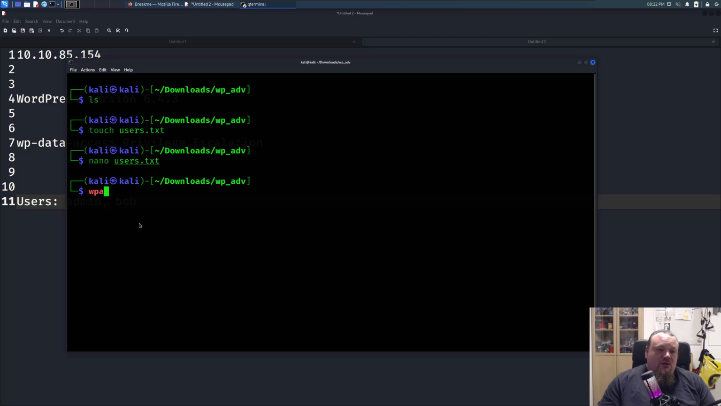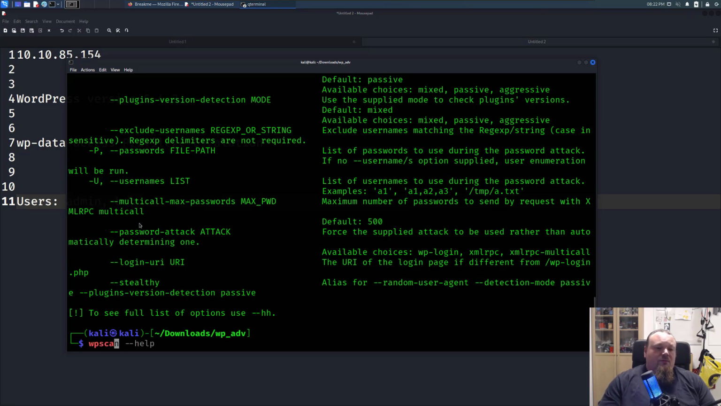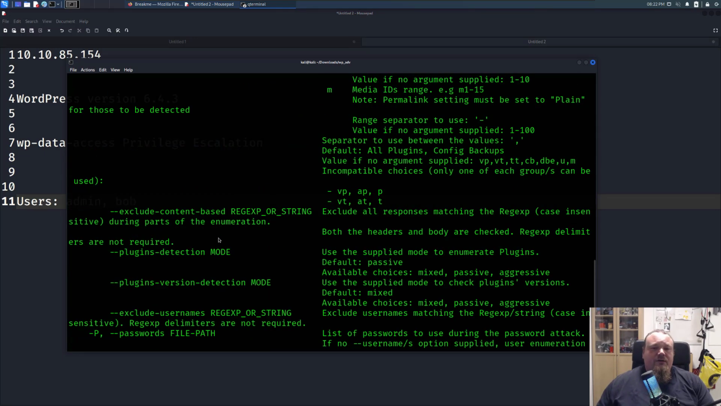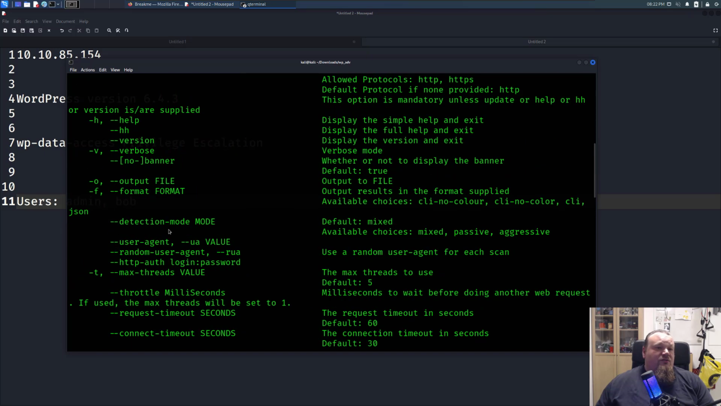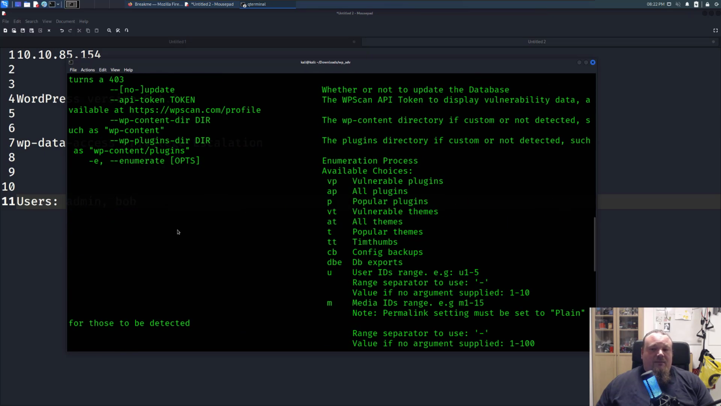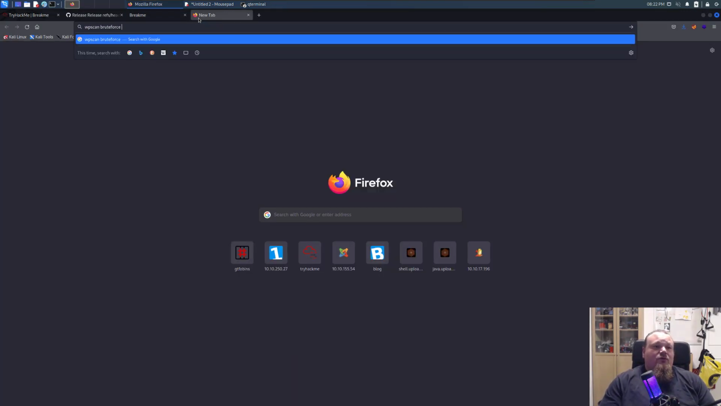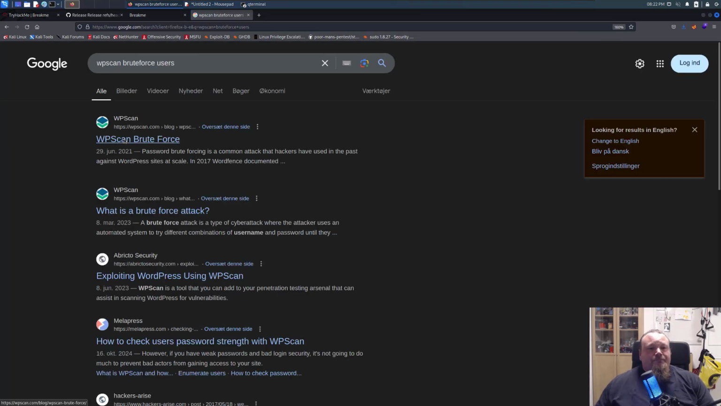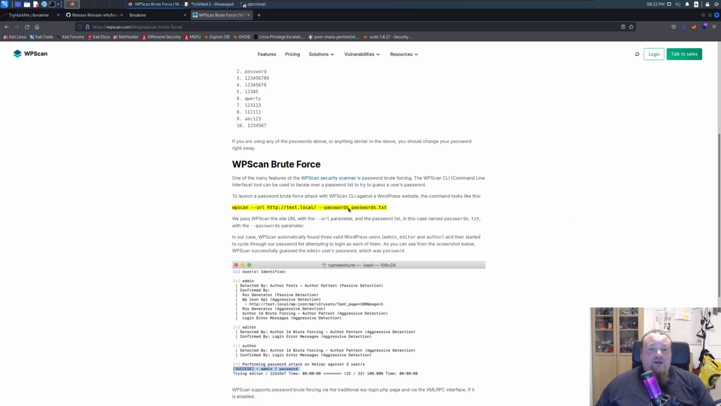So we need to do WPScan. And in all honesty, I don't remember the command. So if you don't remember it, just run it like that and do a --help. And then do WPScan. We're going to go ahead and find out how to do a brute force. And if it's going to take too long, well, we have Google. So you are a hacker. So WPScan brute force users. Why not? Just go ahead and pick the first link, I guess. And you can see that we have a particular command right there.